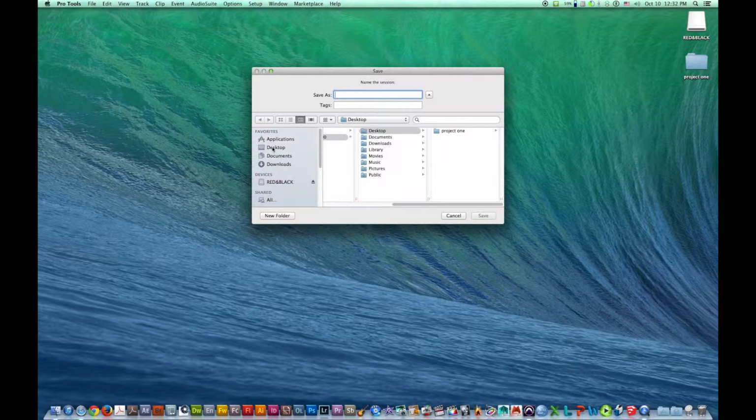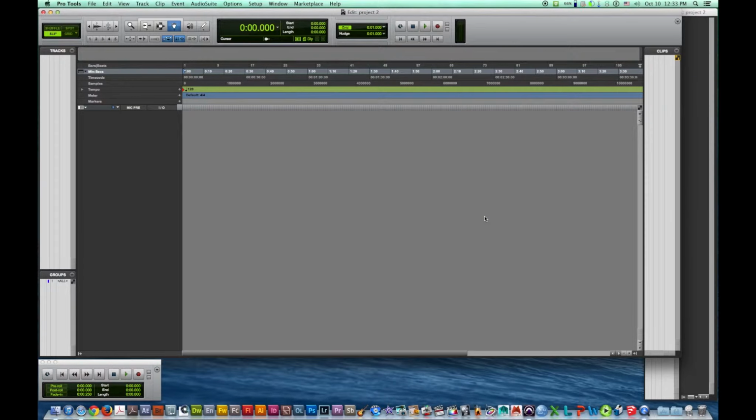The first thing you want to do after you open the software is save it in a certain destination. For this purpose, we're just going to save it on the desktop. And make sure you name it something that you'll remember. In this case, I'll just call it Project 2. And then your screen opens up and you're able to start working.